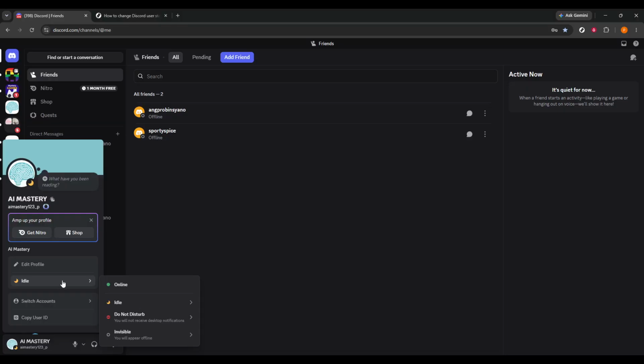You'll see the main preset statuses listed first. The green Online option is your normal active status. It signals to everyone that you're around and available to chat. Click that if you want to go back to just being your regular connected self.